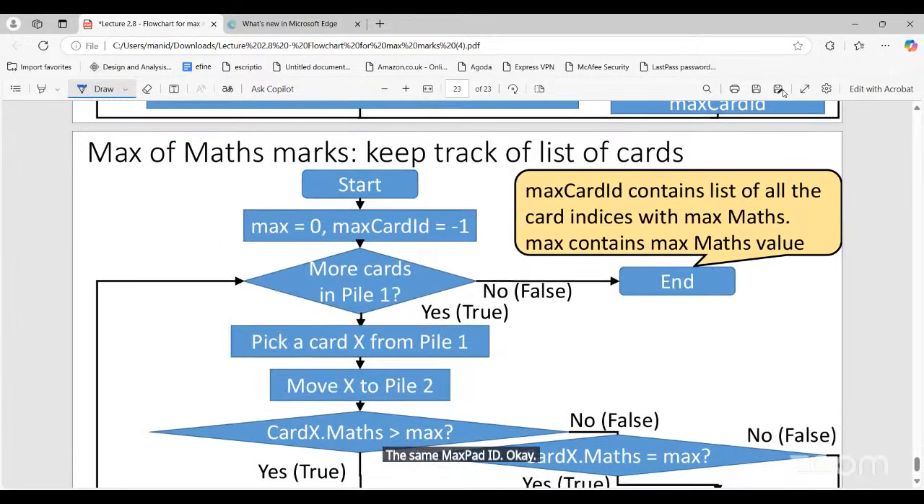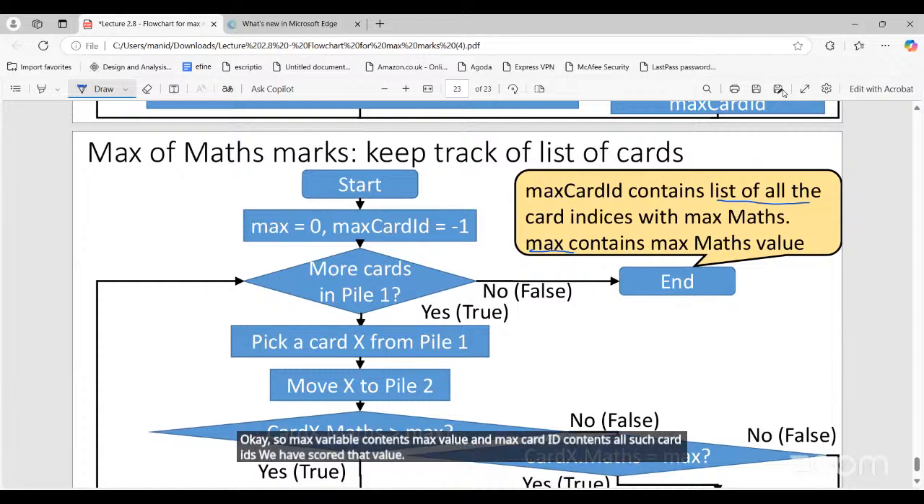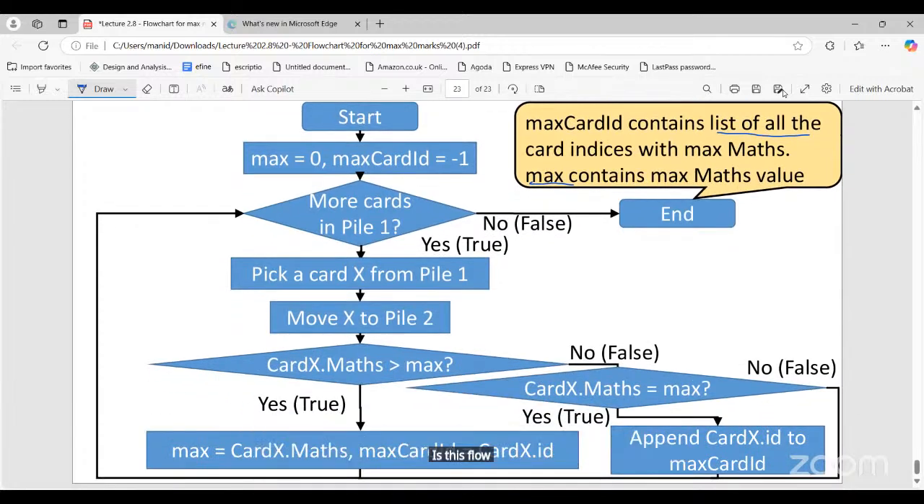So max card ID contains the list of all the card indices with the max marks. And max variable itself contains only the maximum marks because maximum mark can only be one, right? It cannot be more than 100. Or if the maximum marks is 99, then it is 99 only. So the max value is only a singular value, but a number of people can score that same value. So we need all the card IDs for all those people who have scored that max value. Okay, so max variable contains max value and max card ID contains all such card IDs who have scored that value. Is this flowchart clear? Anyone, any doubt?